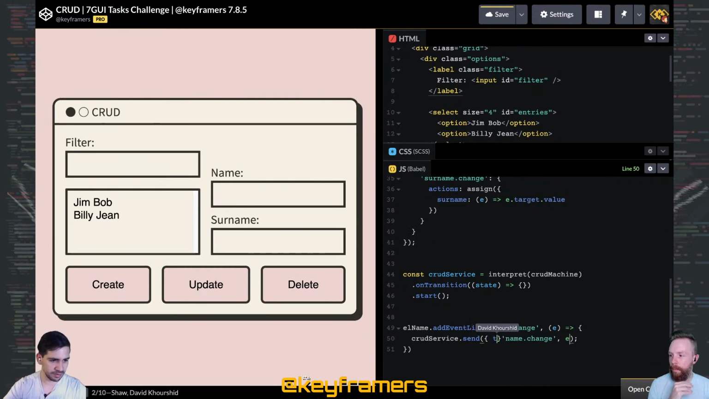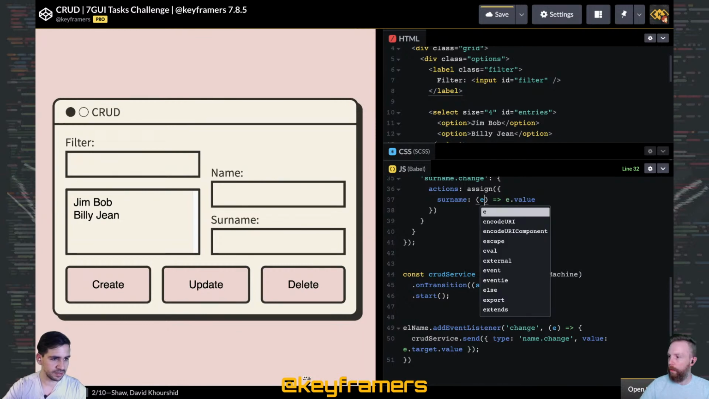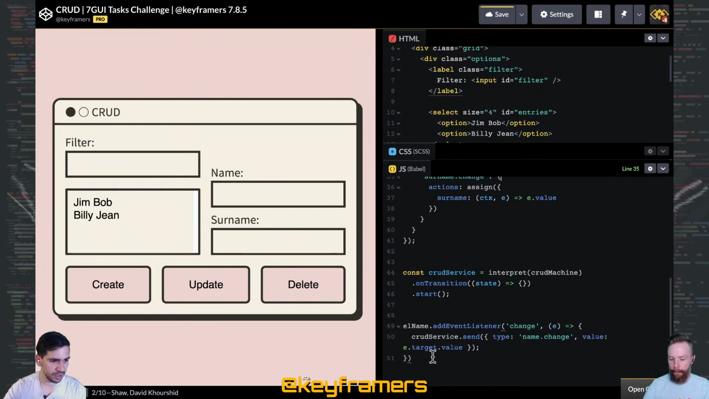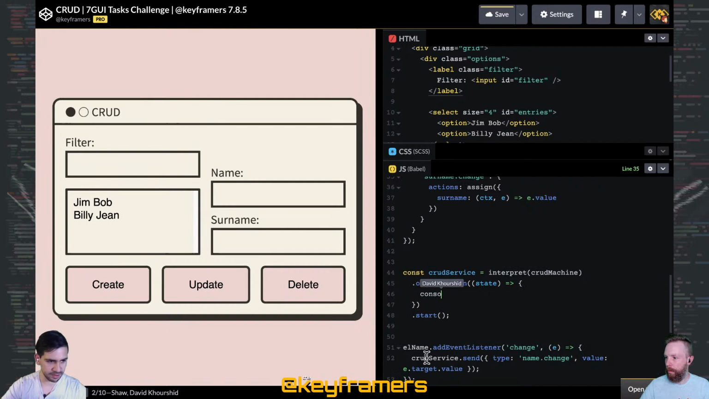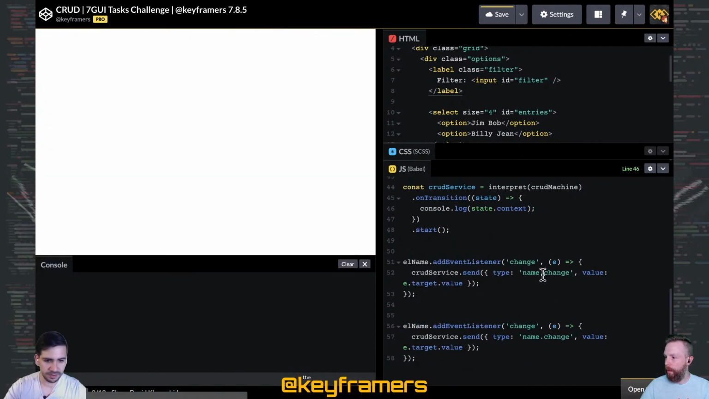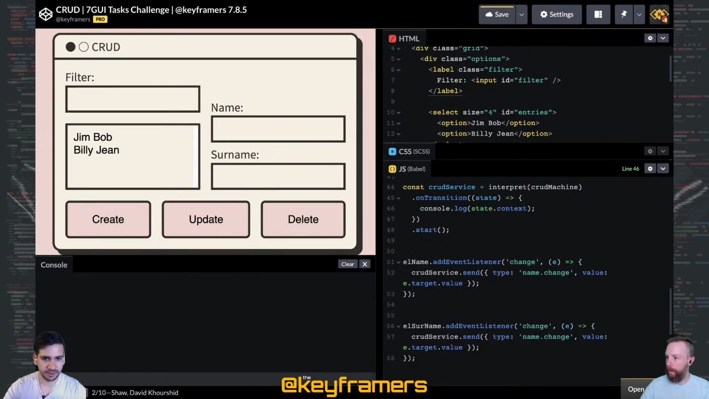So I'm going to just make this an object, name change. And actually, let's just do target.value, since over here we want to not care that it's a DOM element. So context goes first. So context, e, and then e.value. Oh yeah, we should console.log. So let's console.log state.context just to make sure that things are working.